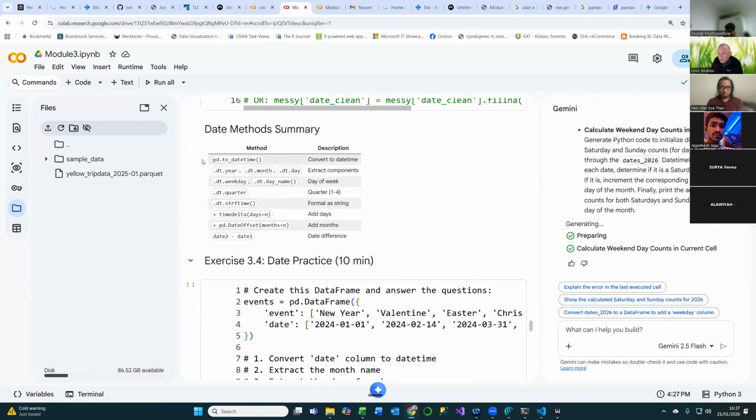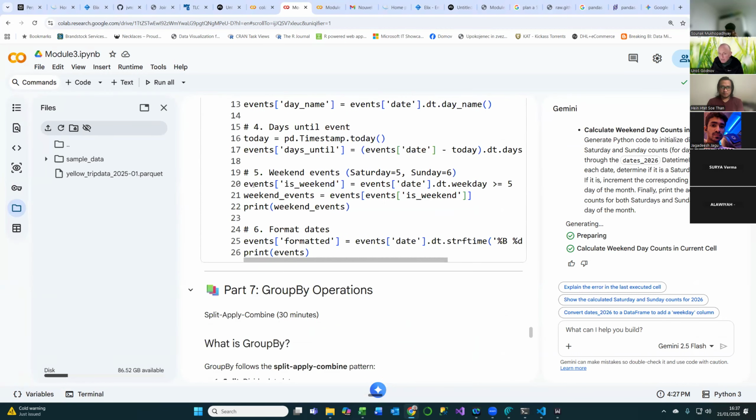So you can do this. So these are all, let's say, the most important date methods.